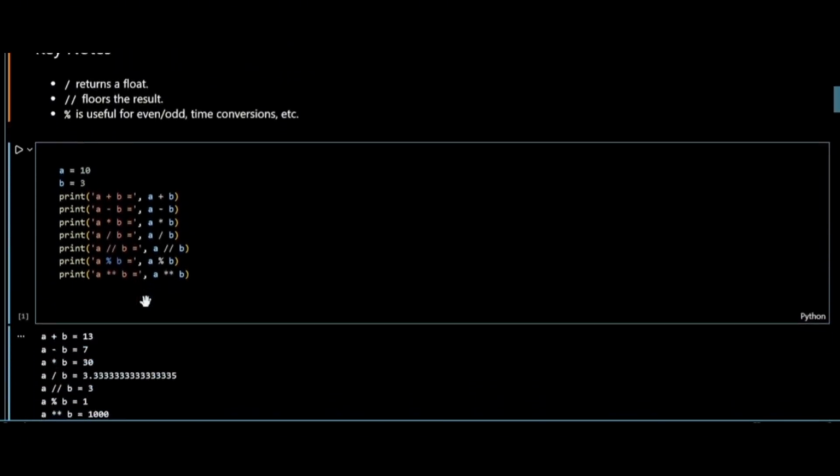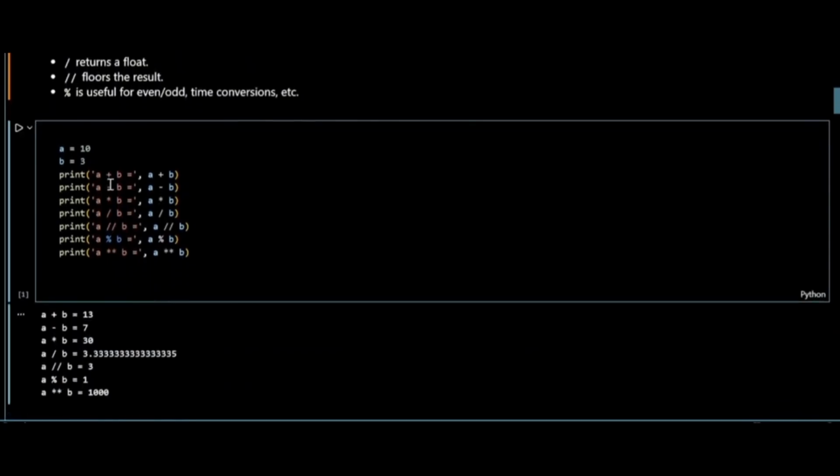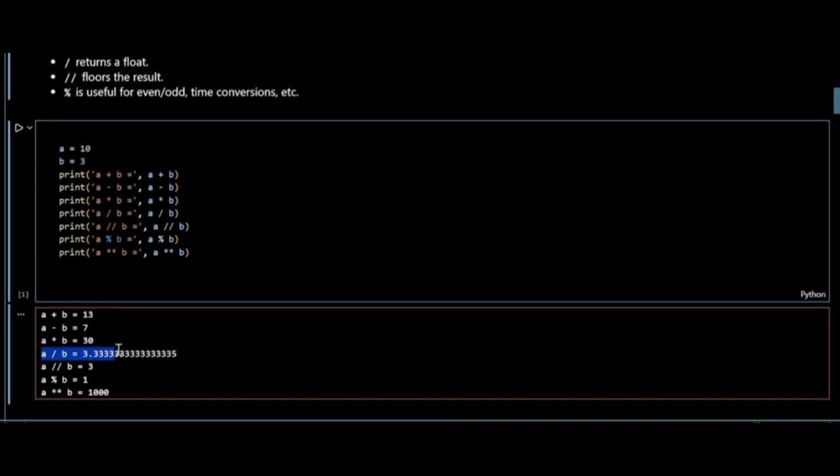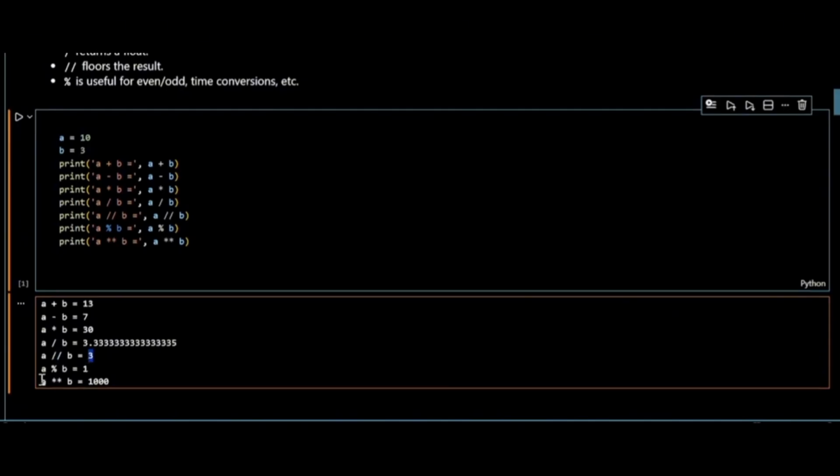So here's an example in which we can see all in action, and we can see the output. We have two variables, 10 and 3 in A and B, and we did all the operations, and we have the answers here. For example, if we did the division of 10 divided by 3, we get 3.33, a very long decimal number. But if we keep it to the floor by using two division symbols, we get a single integer answer with no decimal values.